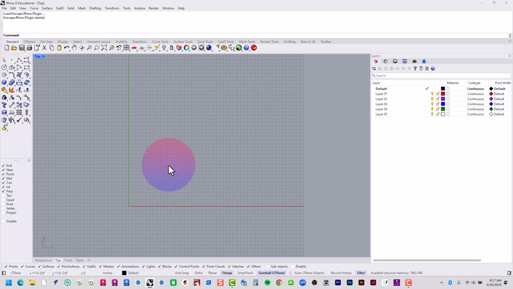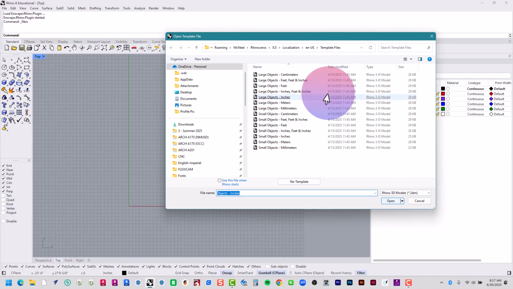So I'm going to take some of the measurements from Albert's model. So the first thing we're going to do is I'm going to start a new file, file new. You want to make sure you start off with the right template, right? So do you guys remember the difference between large and small object templates? Which one should I choose? Large objects or small objects?